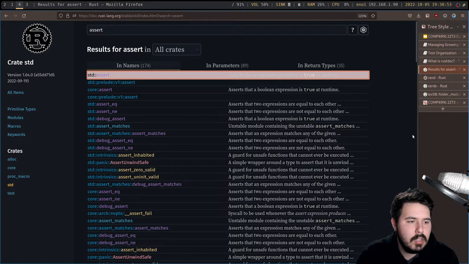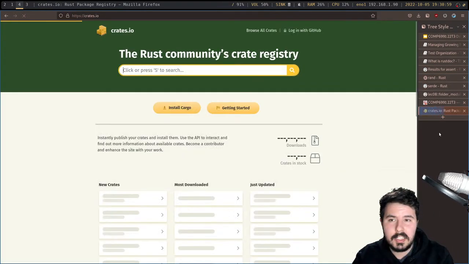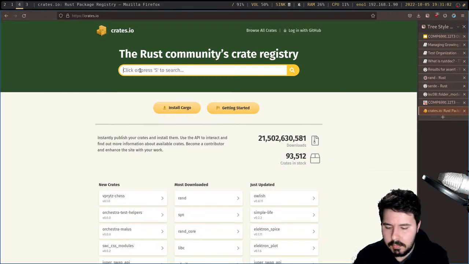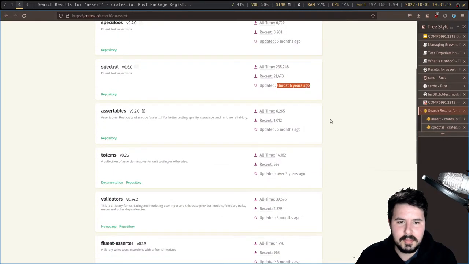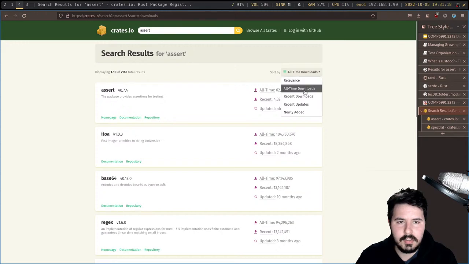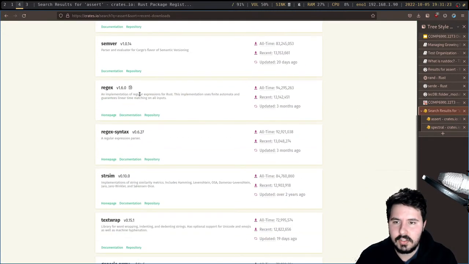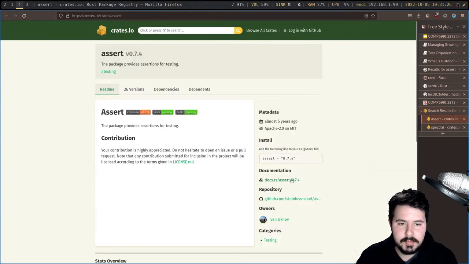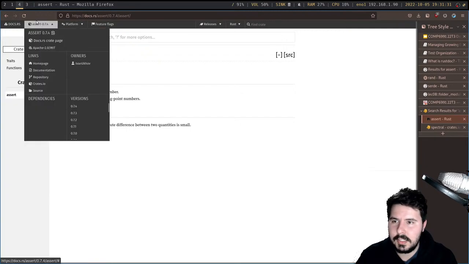In terms of crate suggestions for assertions, I'm not 100% sure. I know there are absolutely some good crates for mocking. Assert, let's see. This seems like a lot of downloads, but these haven't been updated in a few years. What if we just sort by downloads? Or sort by recent downloads. Assert. Potentially this one. Nope, there is really not much in here, is there?